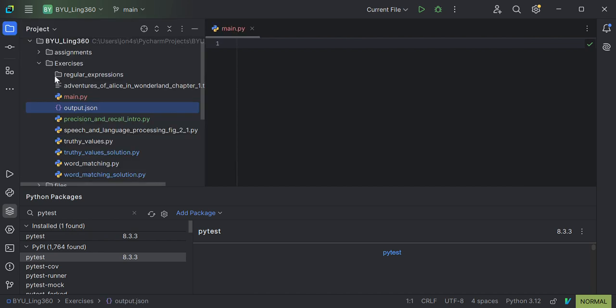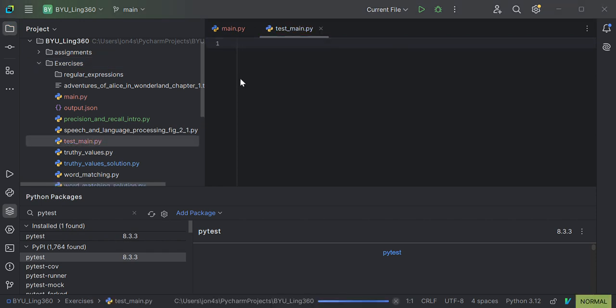I'm inside my exercises folder here, and I have my main file open. It's a pretty common convention for your test file, because a test is actually Python code if you're doing it in Python, to prefix the name of your file with test and then the name of the file that you're testing. So I'm going to say test_main and save that.